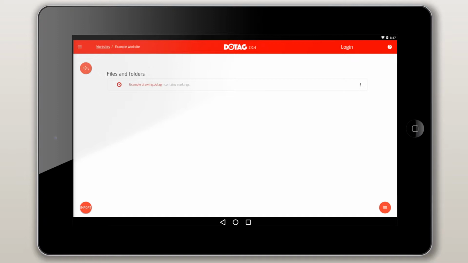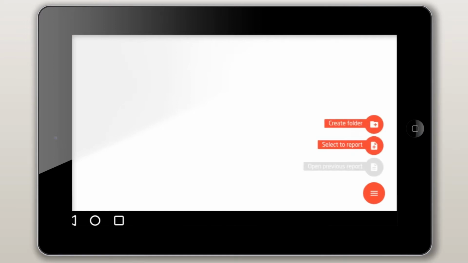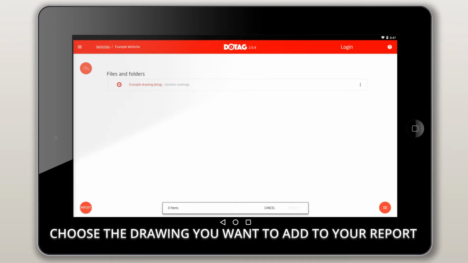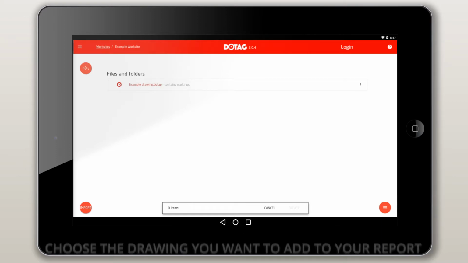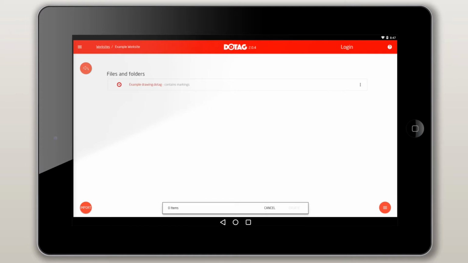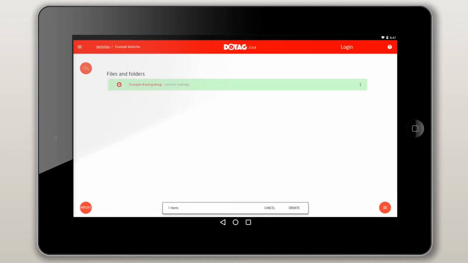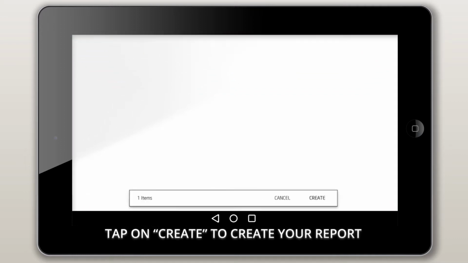Now that all your markings have been saved, we can proceed to make a report from them. Just press the Select to Report button in the right corner. Now you can select all the layouts you want to add to your report. You can have one or more layouts. This view shows how many layouts you have chosen to add to your report. For example, in this case, it shows that one item has been selected. To create your report, press Create.